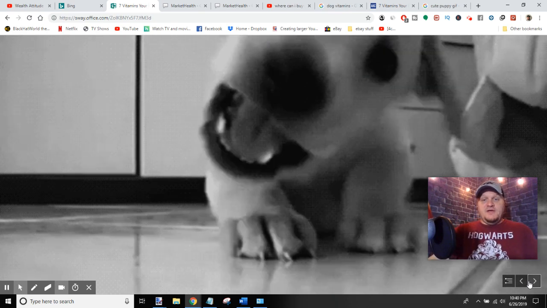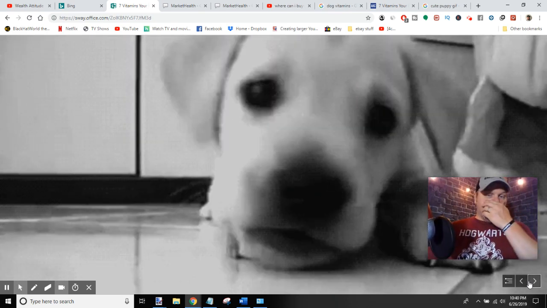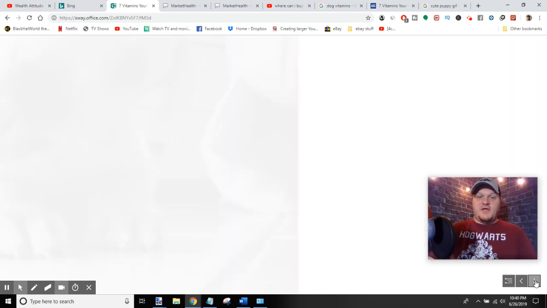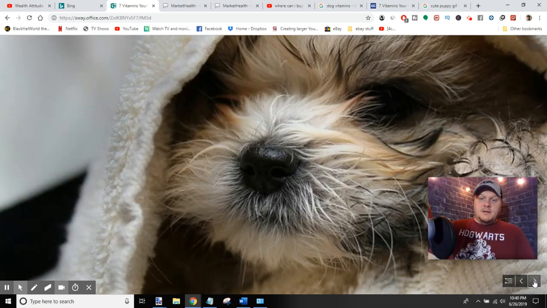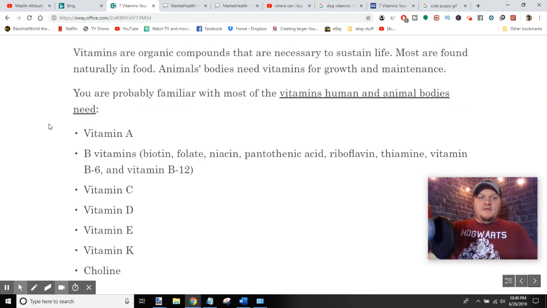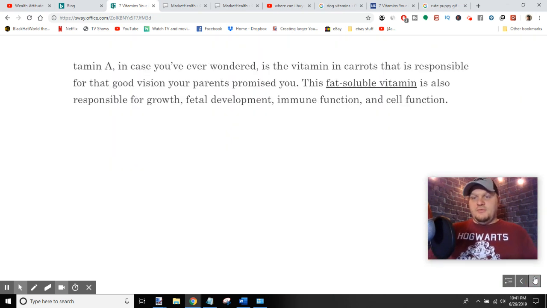I think the pet really does. I mean, you want to promote a vital lifestyle for your dog, and vitamins are a part of that, right? So what are some of these vitamins, right? Vitamins are organic compounds that are necessary to sustain life. Most are found in natural food, and so on. So basically, you're just going to read over and click through.